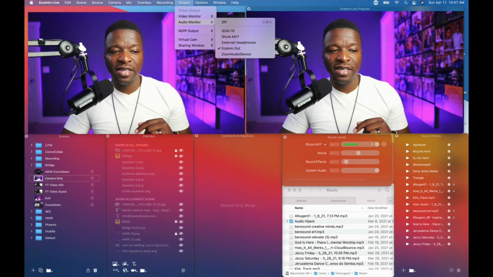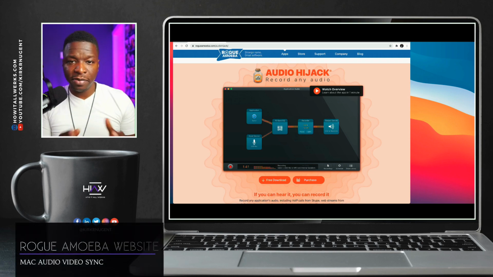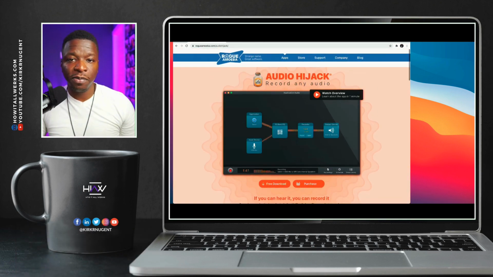So now let's take a look at Audio Hijack. Here we're on my desktop. We're looking at the Audio Hijack website. Amoeba is the company that makes Audio Hijack and Loopback. And so you're seeing it here. I'm not going to spend a whole lot of time on this. You can go to the website. I'll put the link in the description of the video.